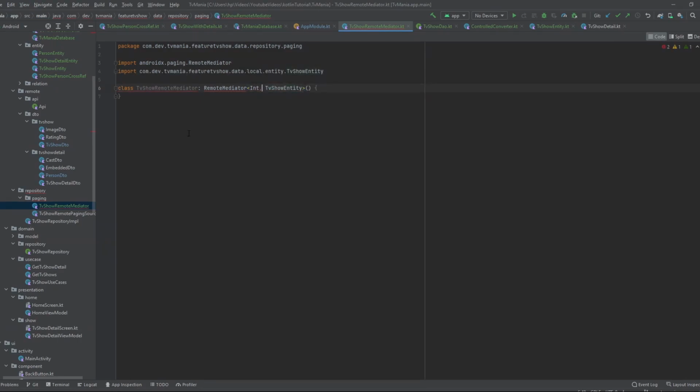So what is basically RemoteMediator? RemoteMediator is an abstract class that will coordinate loading from the API and saving data to our local database. When the app reaches the end of cached data, RemoteMediator will send a signal to ask for more data from the remote data source and cache it afterwards. This mechanism will provide the UI with the paging data at the end.